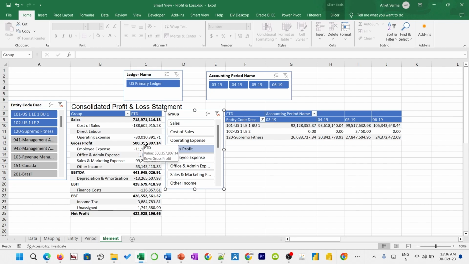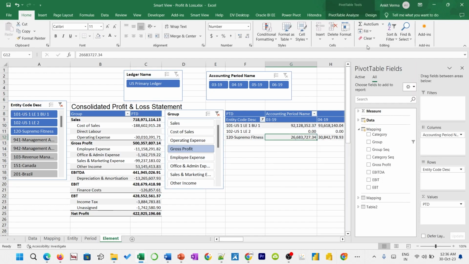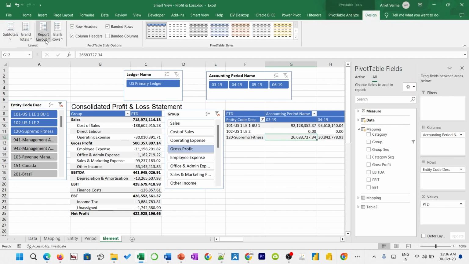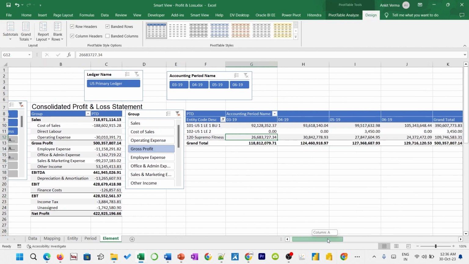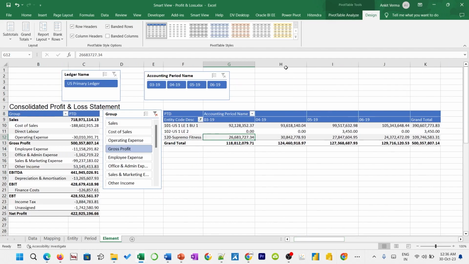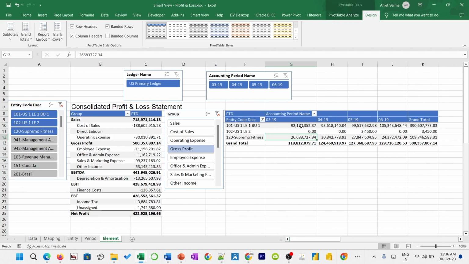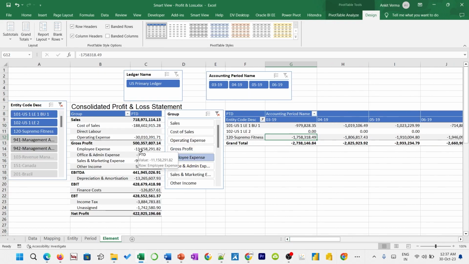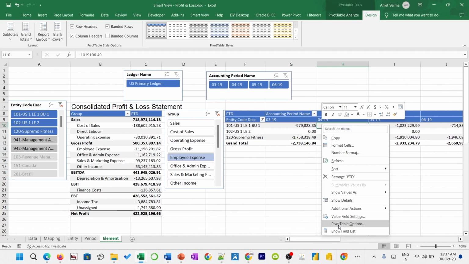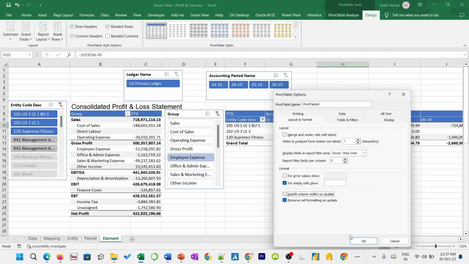So let me enter just the gross profit. Now here the grand totals are not available. I will turn on the grand totals for rows and columns, so we can compare. So gross profit across entity and across periods, employee expense. We don't want these things to get updated every now and then. Pivot table option, remove this auto width option.